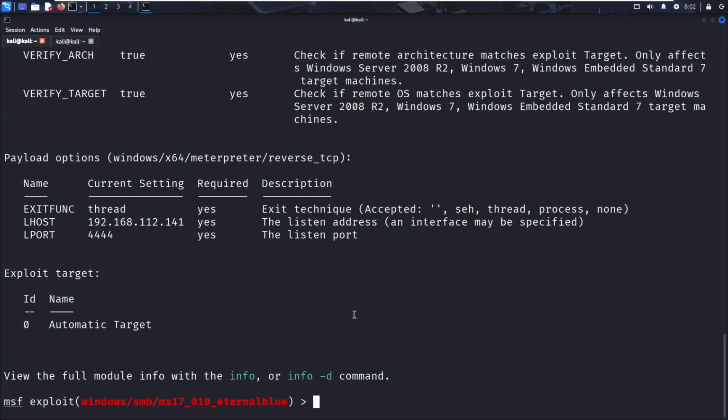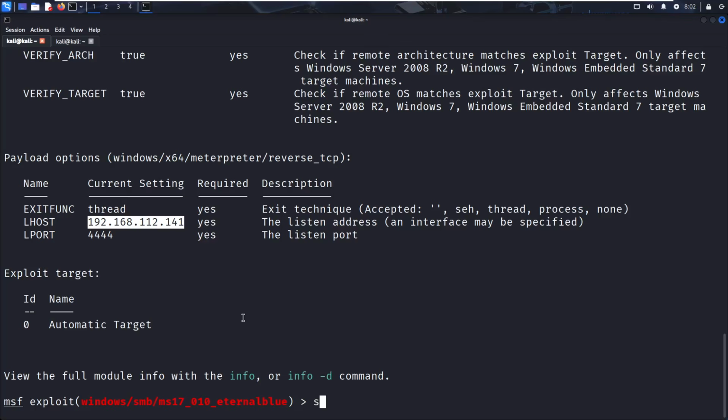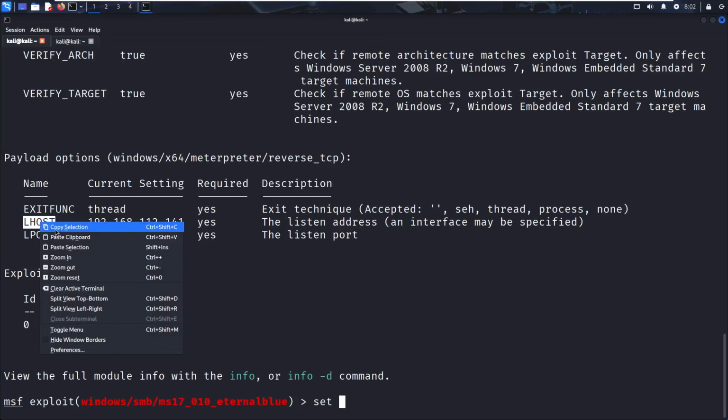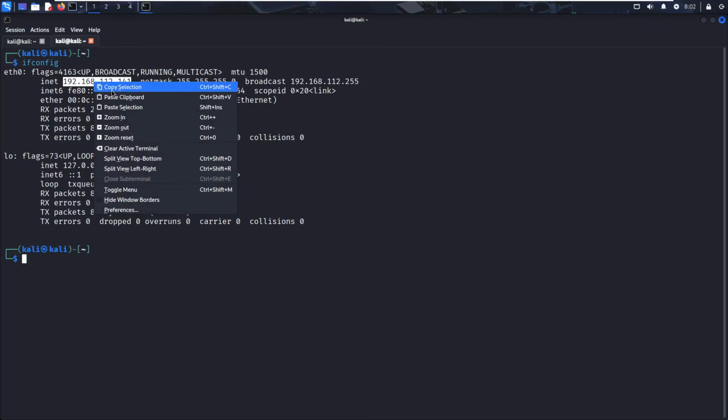If you don't know about reverse shell and bind shell, then watch our last course, which is the Nmap course and netcat course, right? Now here you don't need to edit it. If you want to edit it, how to edit? Simple, you just need to type set LHOST, copy it and set your Kali IP.